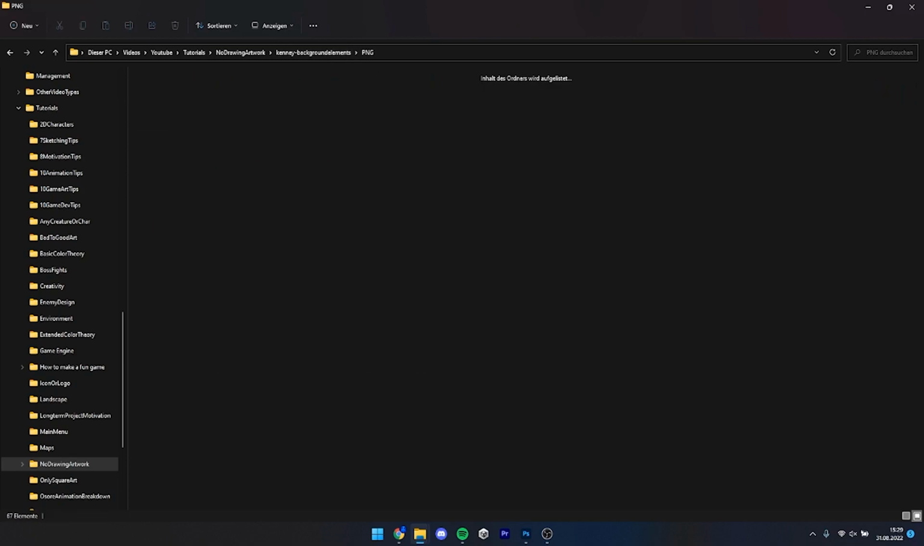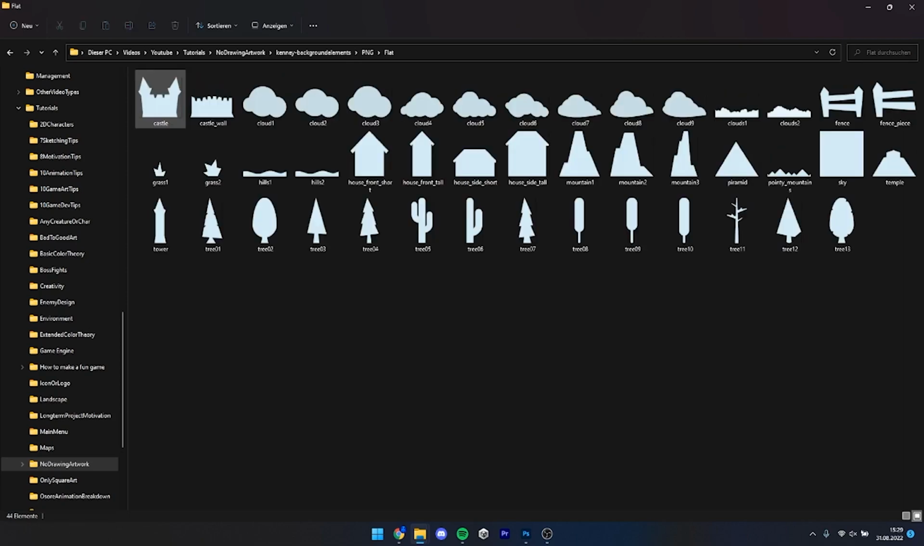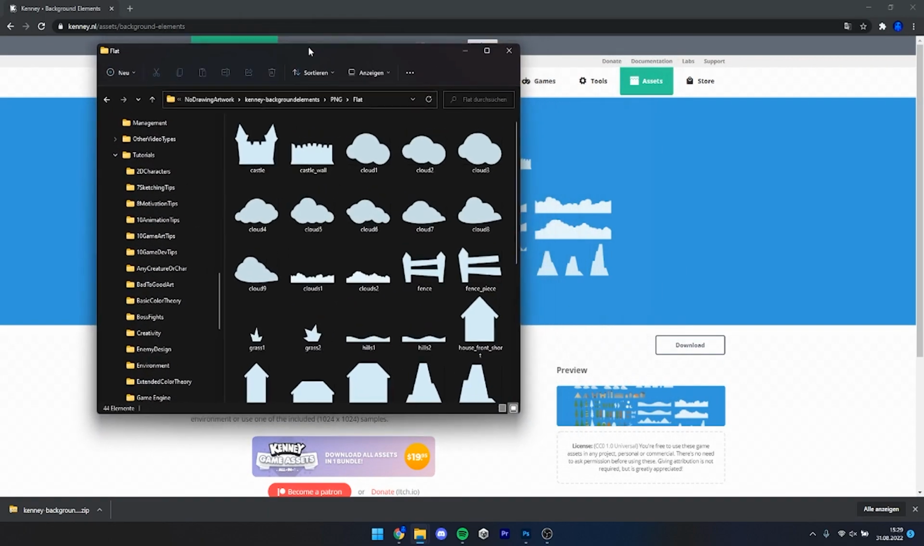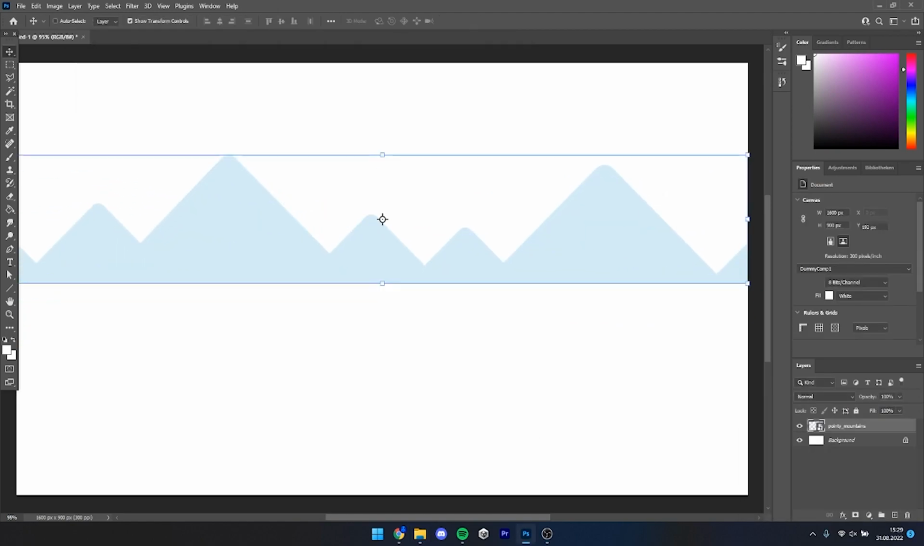Luckily there's a perfect one by Kenny called Background Elements. By the way, I put the links to all of the free packs I used in this artwork in the description, so you can download them easily.